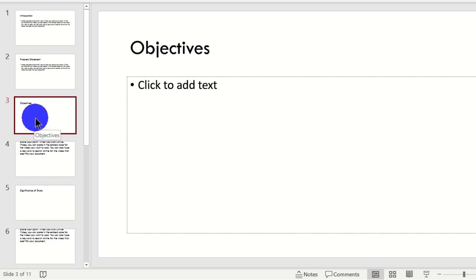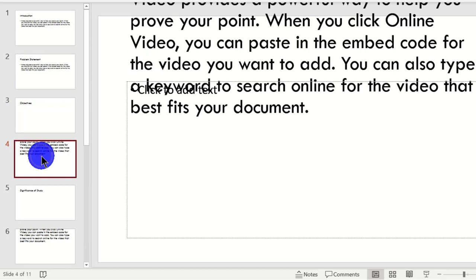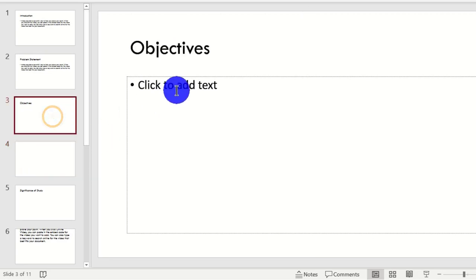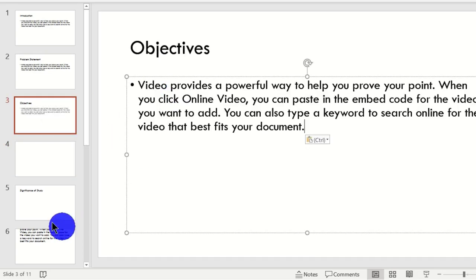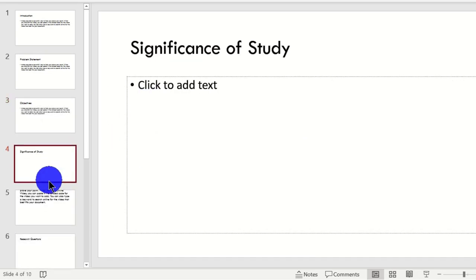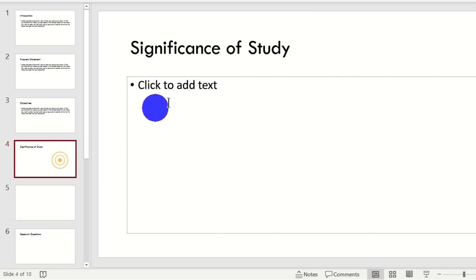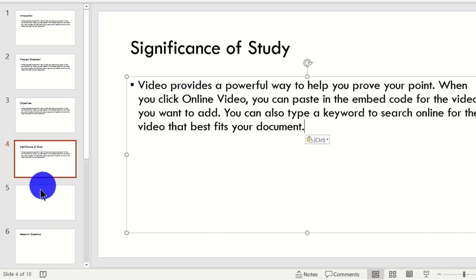Now we are moving to slide 3, which has objectives, and we have its explanation in slide 4. Select Ctrl+A, Ctrl+X, select this text, Ctrl+V. Now let's delete this. Let's go back to this slide 5, Ctrl+A, Ctrl+X, select this and Ctrl+V. Now you can delete this.